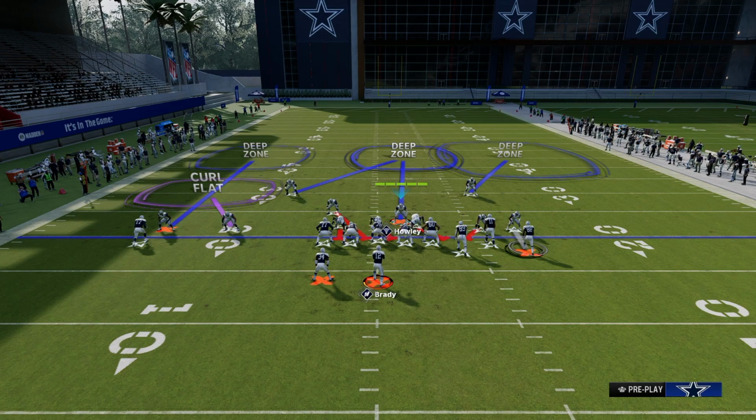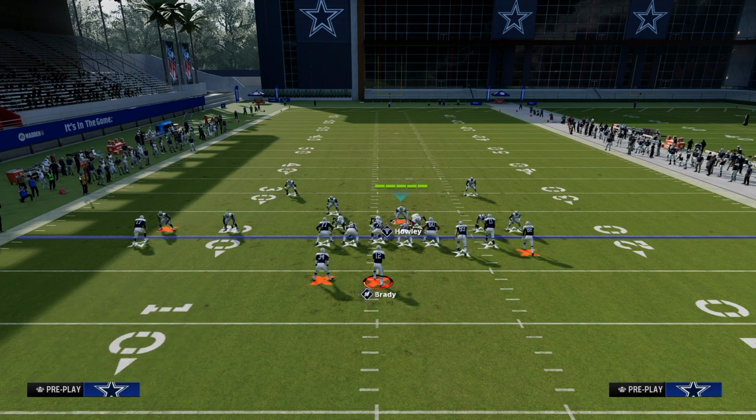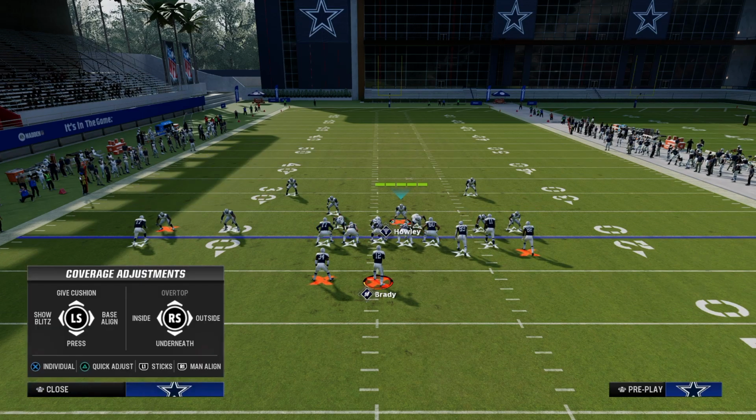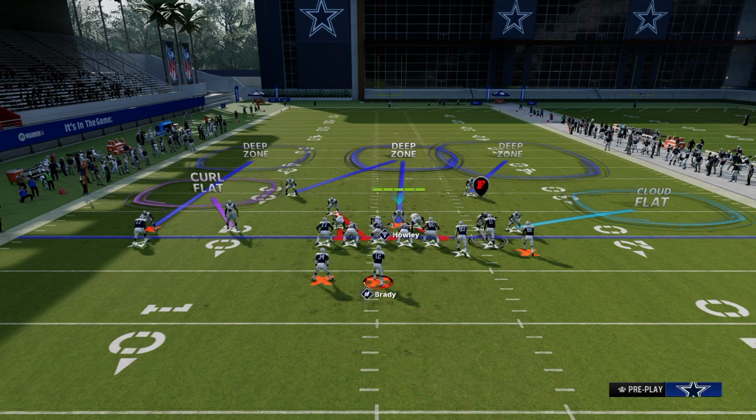The last thing we're going to do, and this is going to do a really good job if they ever want to run double corner or anything like that, we're going to man up that slot corner on the slot receiver. We're going to shade outside, and we're going to put that cloud flat there. So again, our responsibility is the tight end.